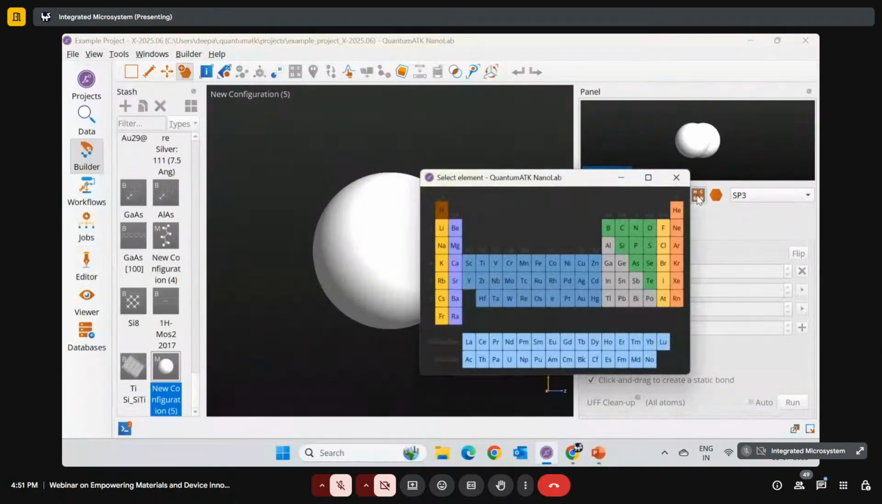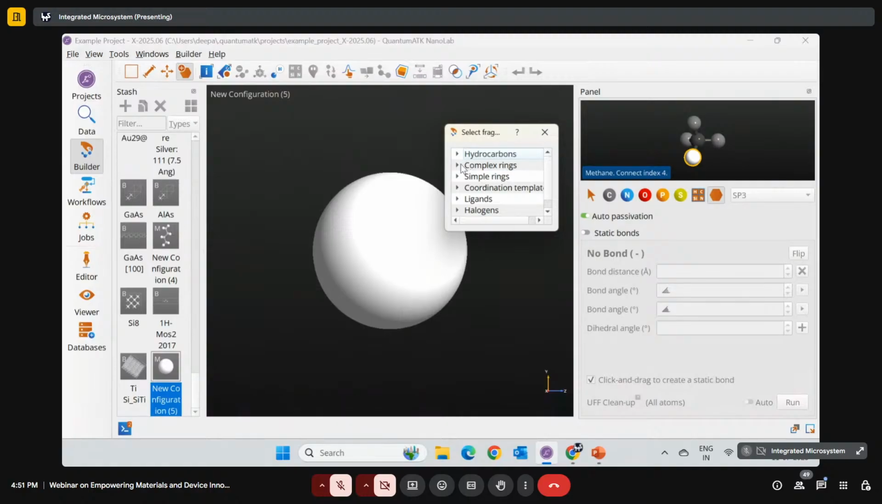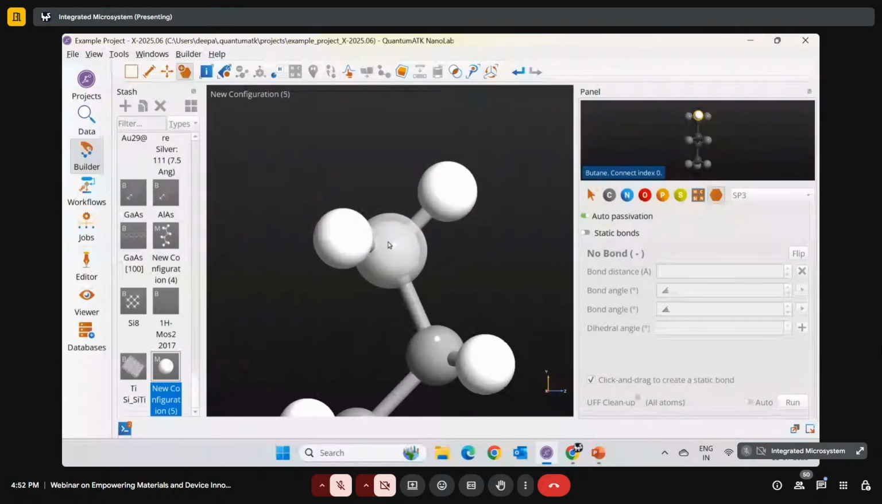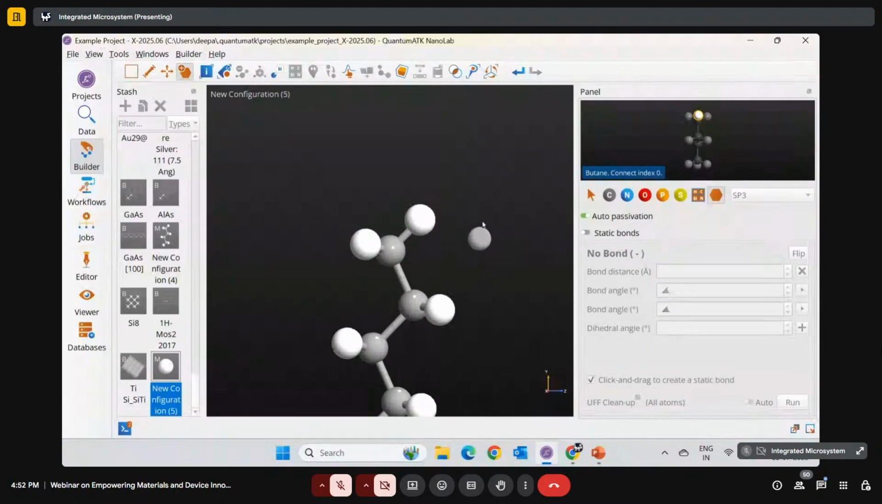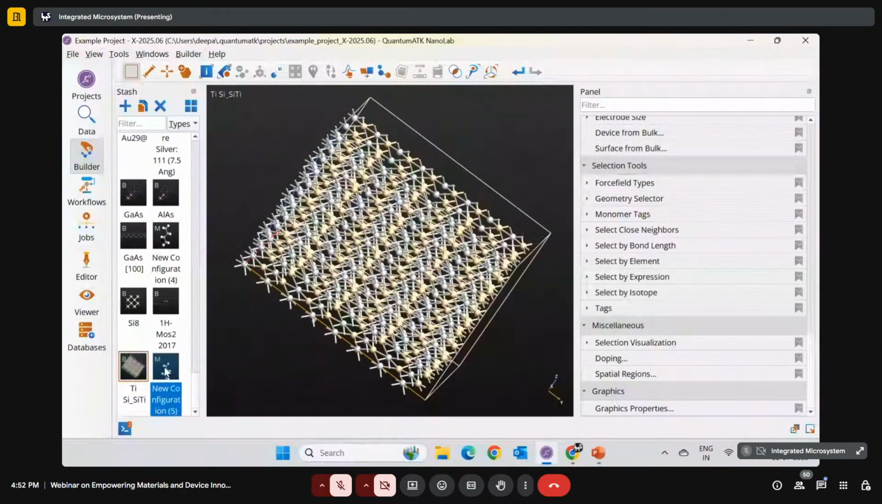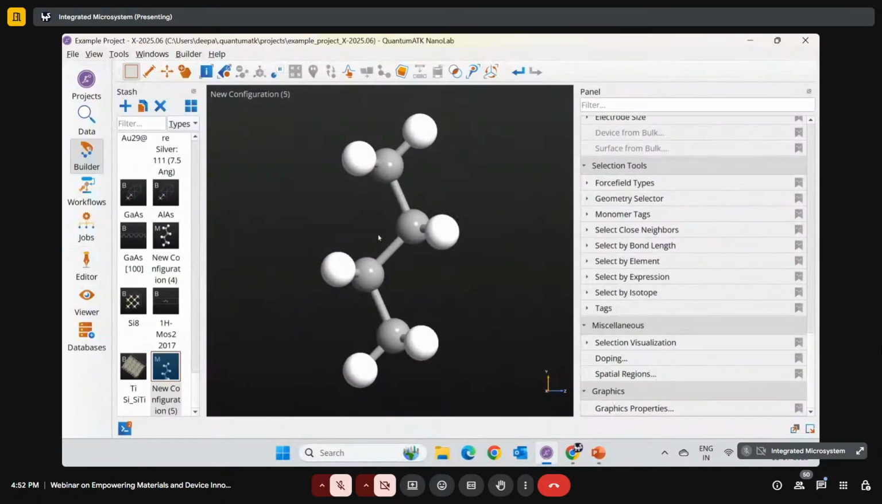You can see we have the periodic table, so you can select your desired element. Here we also have the fragments, like hydrocarbons, complex rings, simple rings, like you can see methane, ethane, acetylene, butane, decane. So any molecule as per your choice you can take, and then you can go to the molecule option. Once you create your desired molecule, again you need to select this pentagon sign, and now you can see the material has been added in this test, and this is the 3D view.